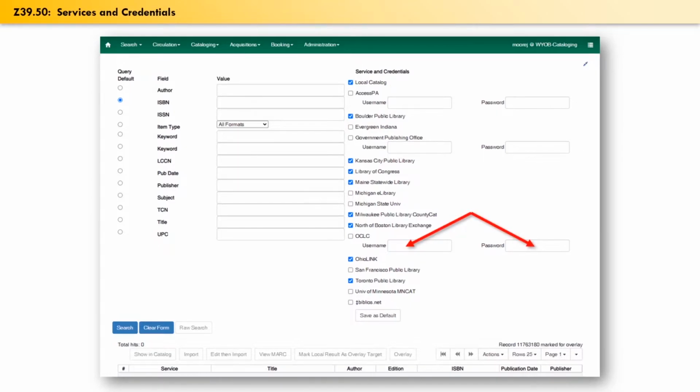Some of the sources, for example OCLC, require a username and a password. And to be clear, this is not your Spark login credentials, but it's a separate username and password given by that outside source. If your local library does not have a paid subscription to that outside source, then you just won't be able to use that.